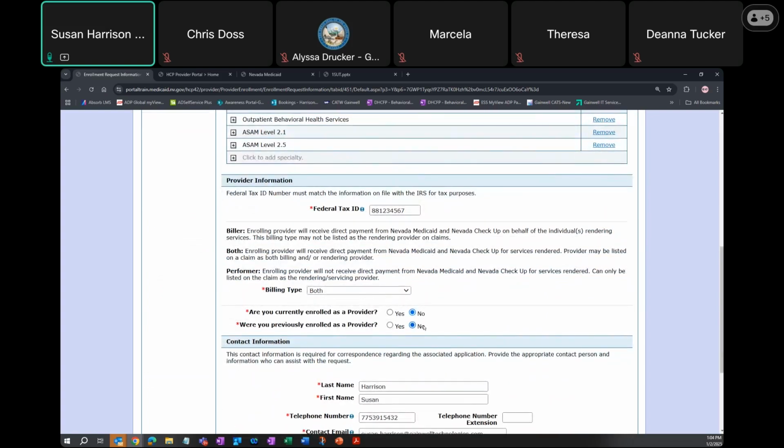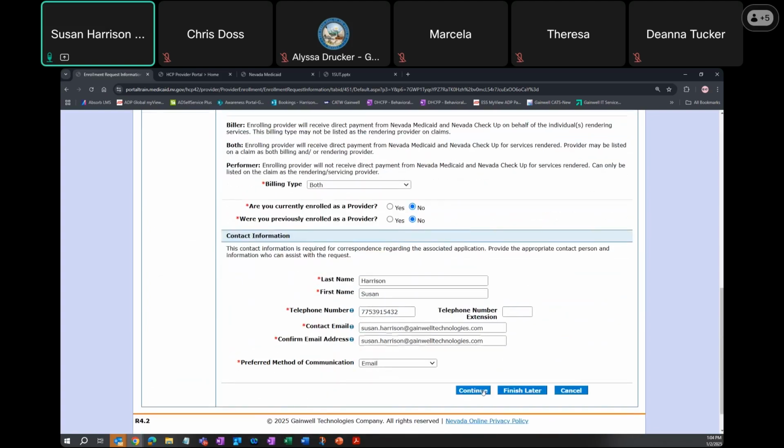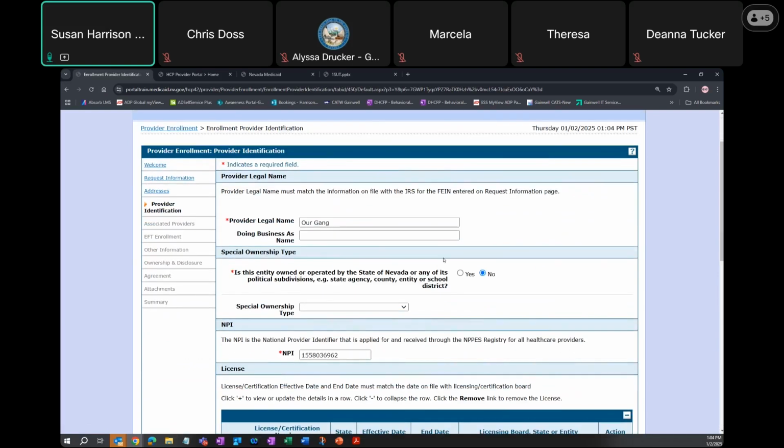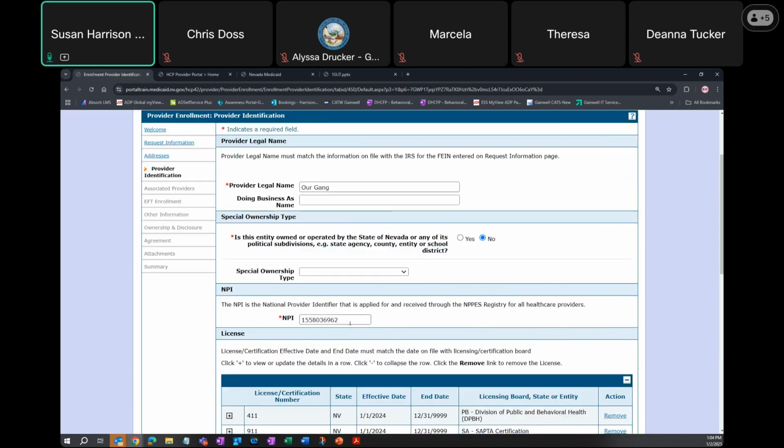And then your contact information here, your addresses, those are all the same. Then you're going to enter in your legal name. If you have a DBA, you're going to answer the question as to whether or not you are privately owned or state owned. And then if you answer yes, you need to indicate the special ownership type. Same NPI again if it is the same.